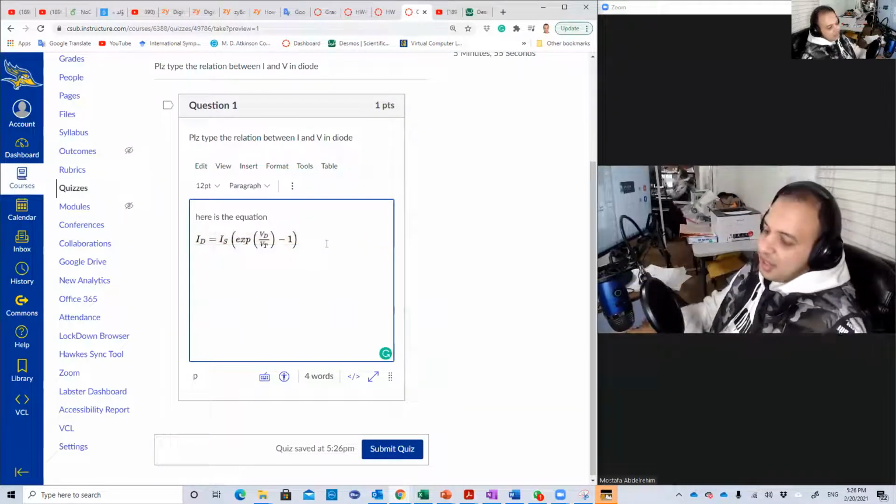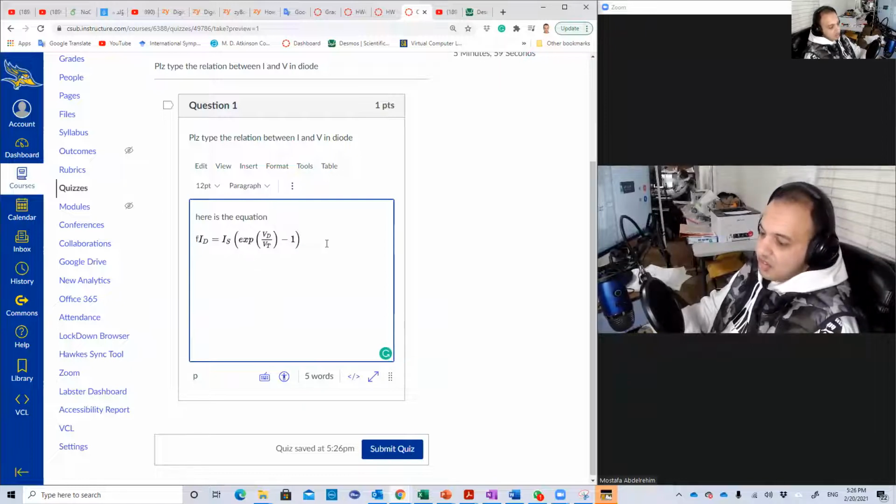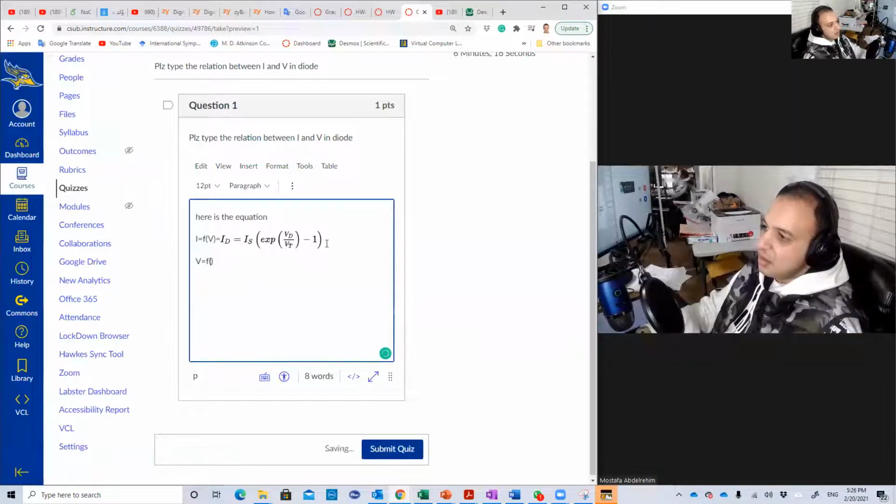Let's do the opposite. Here you can just write text to the right of the equation. So this is I as a function of V. Now let's do it the other way: V as a function of I. Let's see how we're going to do that.